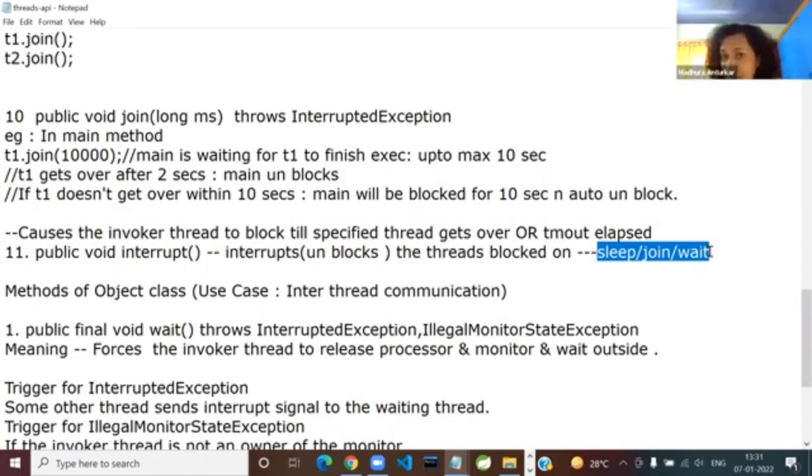Listen to the statement I'm making slowly. For any thread which is either blocked on sleep, so a sleeping thread can be interrupted. You'll see this. If the thread is blocked on join, can it be interrupted via interrupt signal? Yes. And later when I take you to the last advanced topic in threads, ITC, you'll see something called wait and notify. You will see that a waiting thread also can be interrupted.